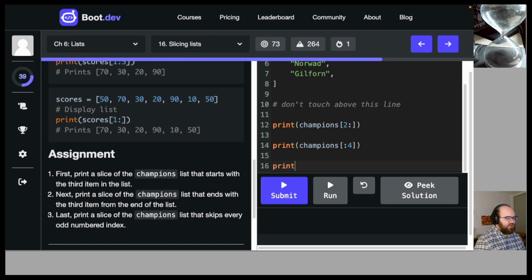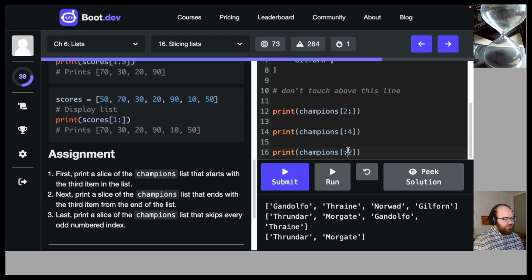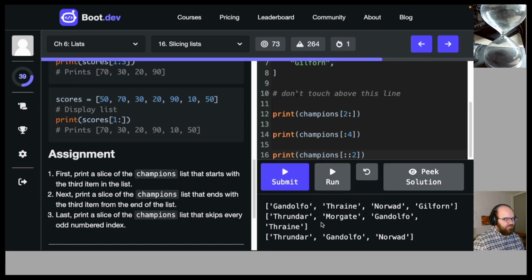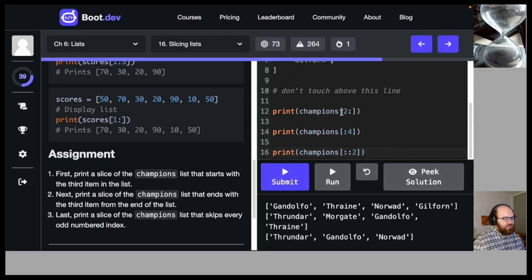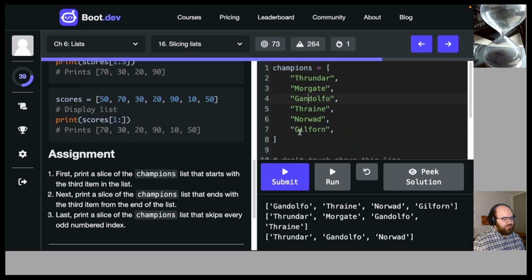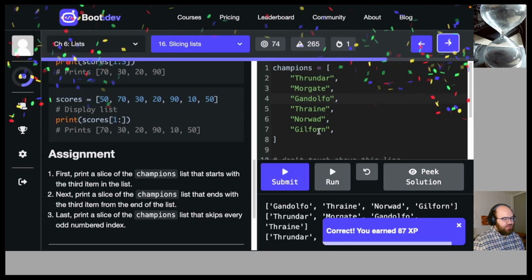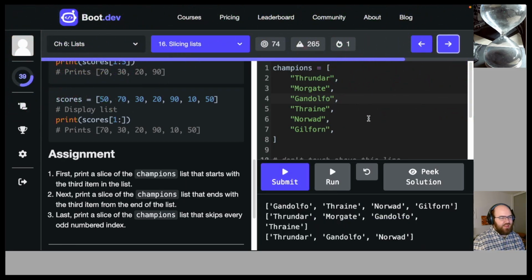And thirdly, print champions that skips every odd number index. All of them by 2. So how does it know the difference between what I'm asking for? I think I need double colons here. So champions, 2 through all, 0, 1, 2 to the rest of them. I think I got this right. Yes. Oh, it paused for a second and I thought maybe I missed it. That's funny.